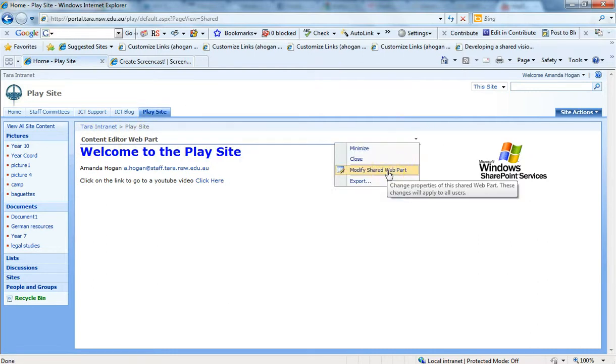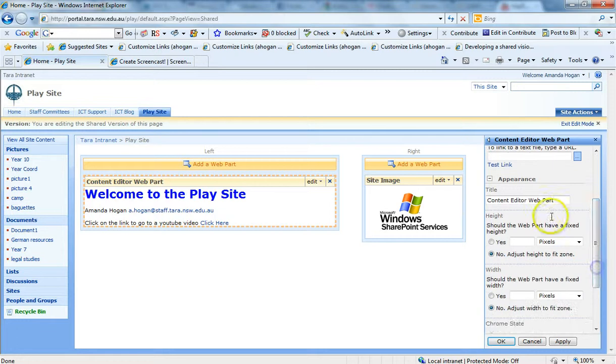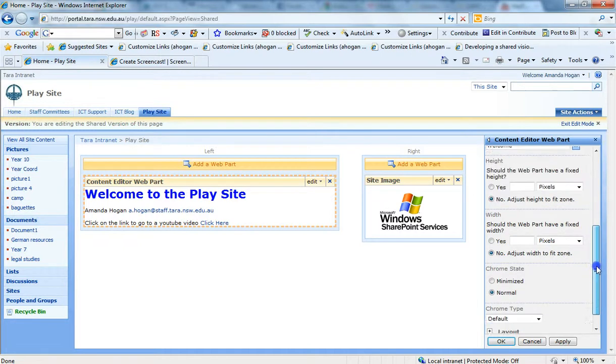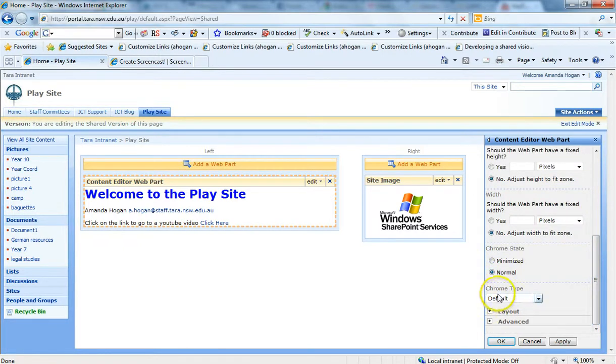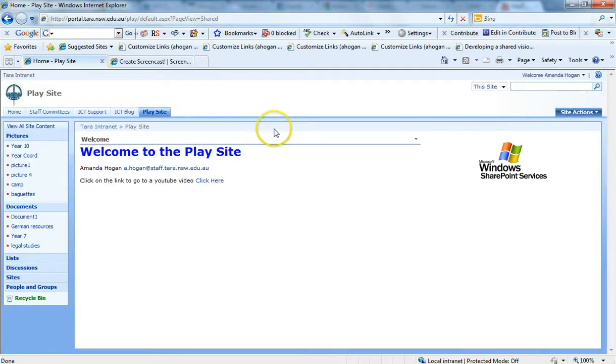If I go back to modify shared web part, and I come to appearance, I can either delete or correct it here, so I can make it welcome, or I can make it blank, but then the title bar will sort of be there. Or I can come down to this thing that says Chrome type, and I don't know why the word Chrome is used there, but it's the display type. And I can say I only want a border, or I don't want a title or a border, but it defaults to being title and border. So I'm just going to leave it as it is right now because I've changed it to welcome. So I'm going to click apply, and you see that content editor web part has changed to welcome. I click OK, and now I have my welcome.